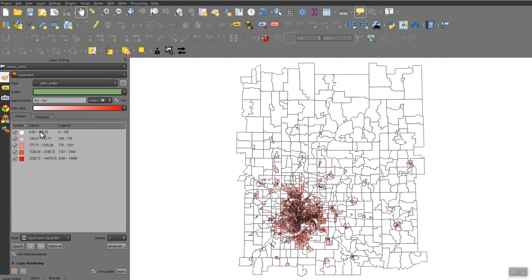And this is the default color from white to hot red. And you can see the numbers over here. Census blocks with population densities between 0 and 139, 139 to 700, 700 to 1,530, 1,530 to 2,500, and then 2,500 to 14,000 is just all lumped into one big category.